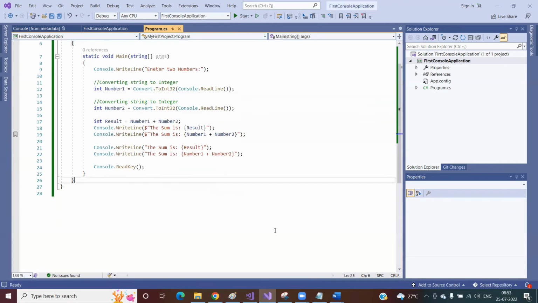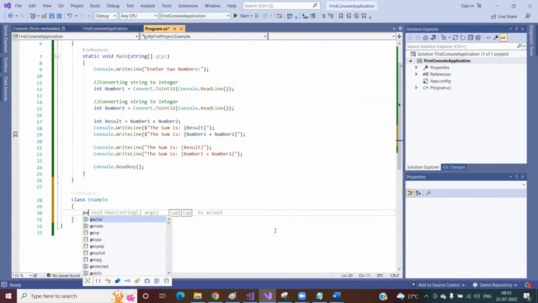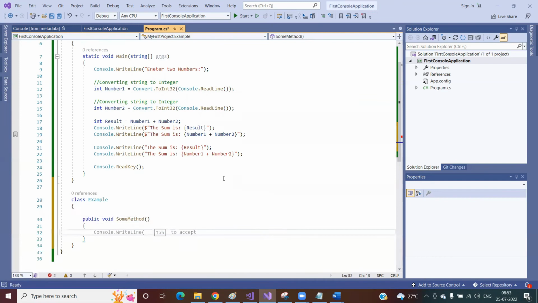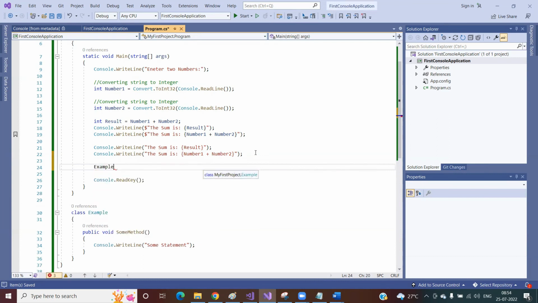Okay, let me clarify your doubt. Suppose I'm creating another class, let's say Example, and this class has some method, let's say public void SomeMethod, and here I'm printing one statement, let's say some statement. As you can see, the method is not static. Now, if I try to access this method directly by using the class name, then you will see a compile time error.